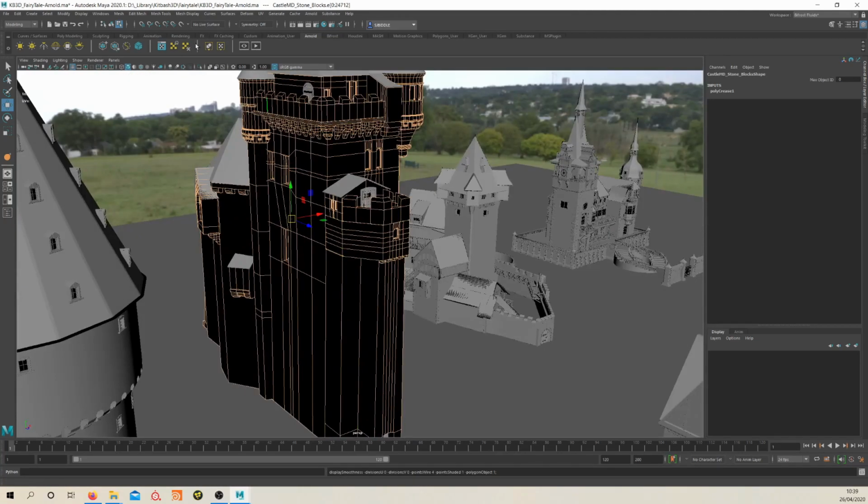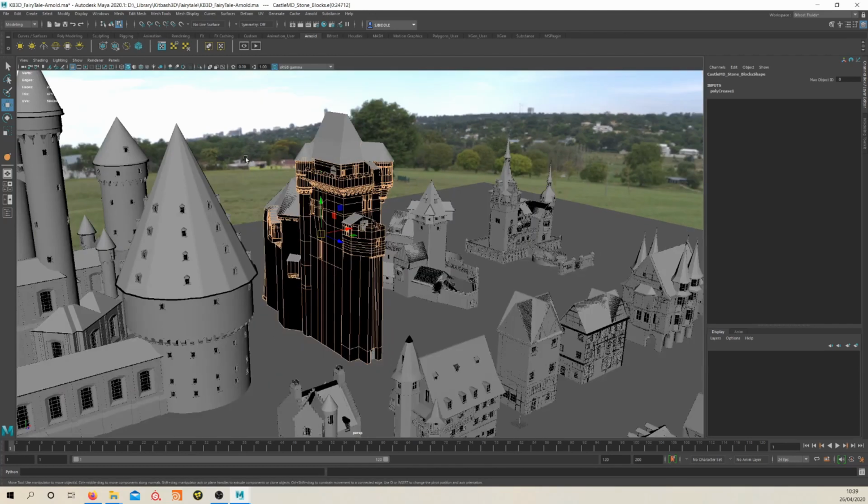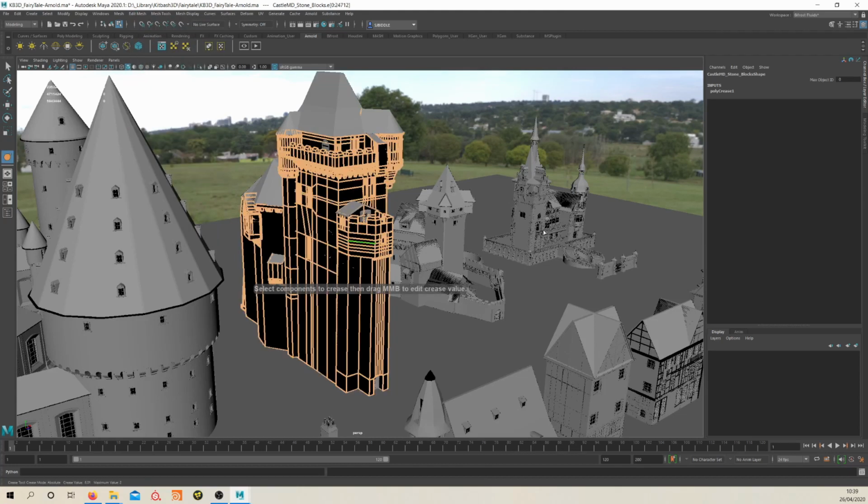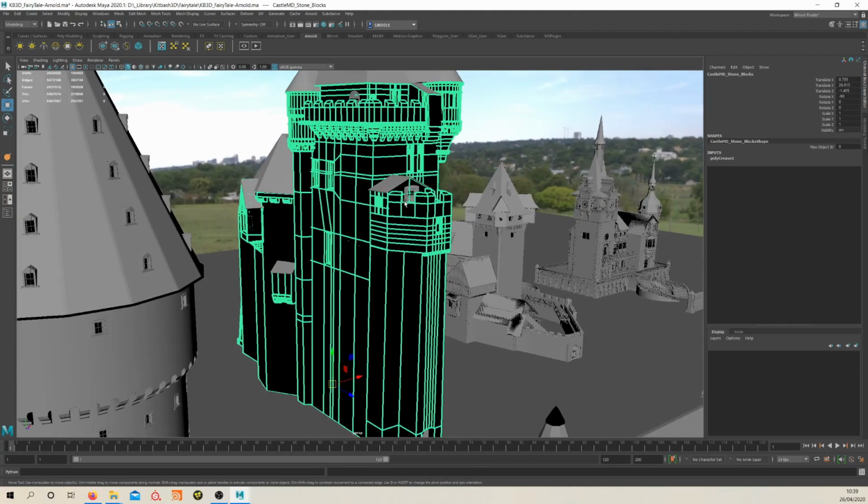Turn that off again, press 1, grab all the edges and crease them. So middle mouse to the right. And now if we try to smooth that, press 3. It's subdivided, but it's maintained those edges. They're not getting all blobby.